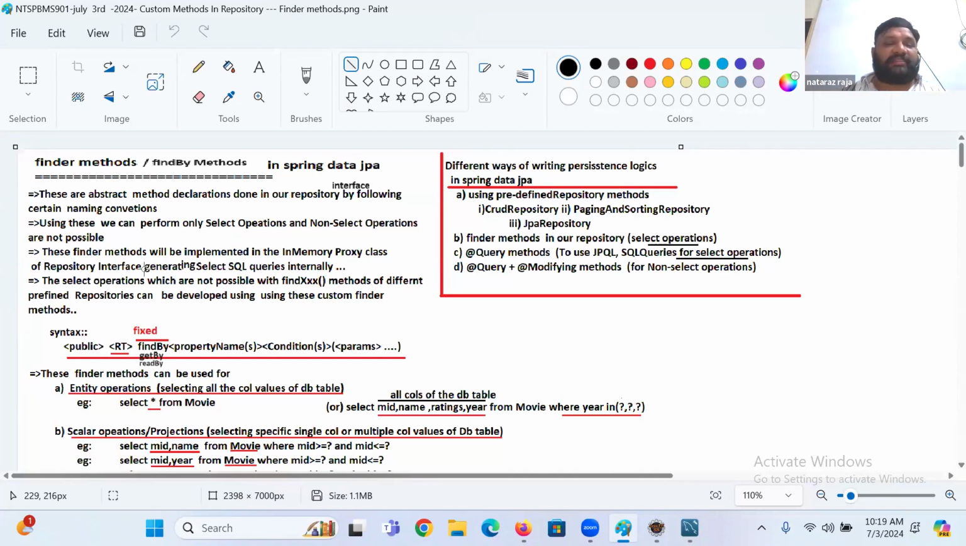See the syntax, guys? The select operations which are not possible with the predefined find methods, such things you try to do by using finder methods. Listen, so far we are selecting data only based on the ID property. We are selecting data based on a few conditions, but I want to have more varieties of conditions. So for that reason, this finder method concept is there.